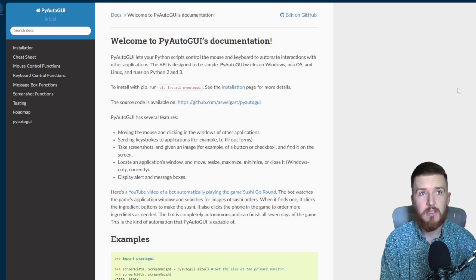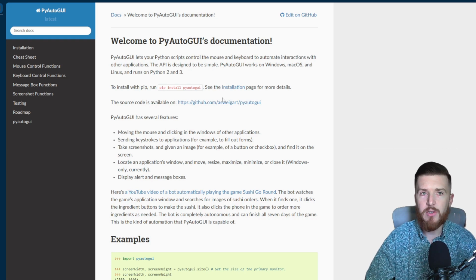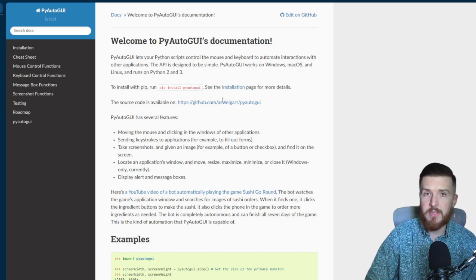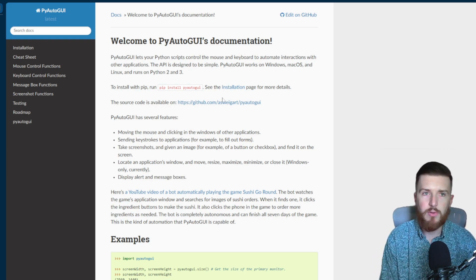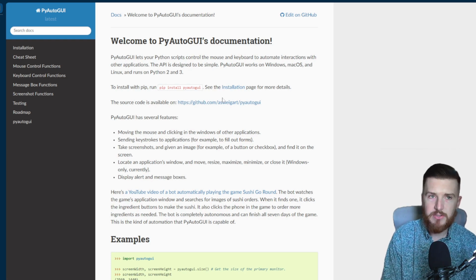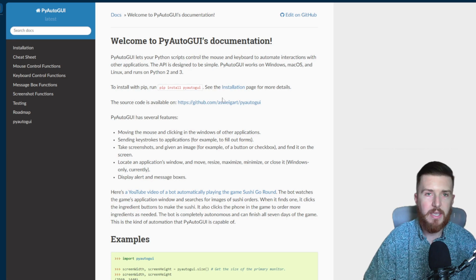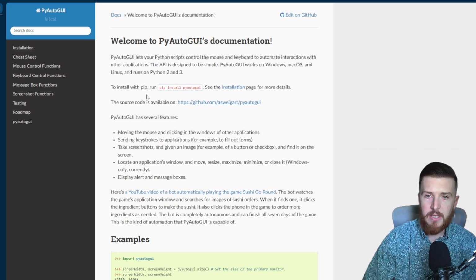You could click to open applications. You can send text like you're typing on your keyboard. You can send hotkeys. So if you go to the PyAutoGUI documentation, I would recommend just Googling that. The URL is pyautogui.readthedocs.io, but just Google PyAutoGUI documentation and you'll get here.